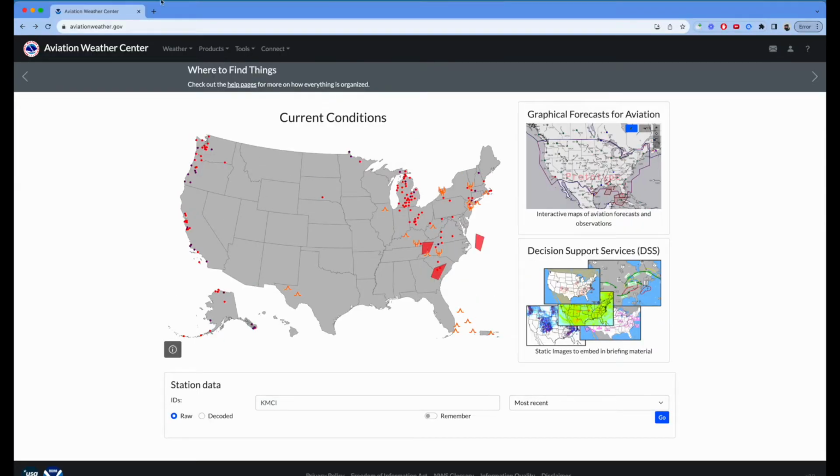So the first thing we want to do is open your browser, obviously, go to aviationweather.gov, and from here you will see this page. Now, I find it interesting that they split it into current conditions, but when you click on current conditions, it actually takes you to this section here, which is the graphical forecast for aviation. This is going to be the biggest thing that we will be spending time on, that graphical forecast, because, well, that's where all the different reports are going to be located.